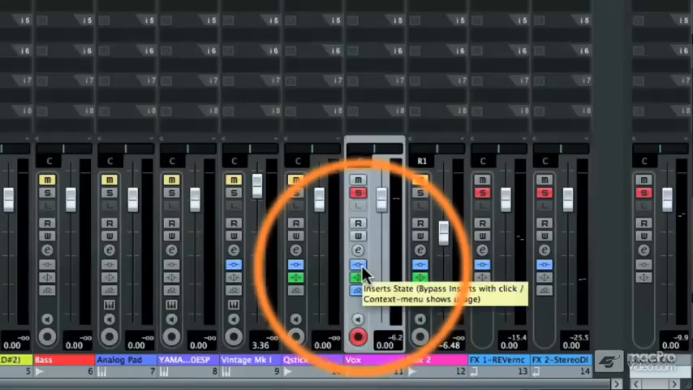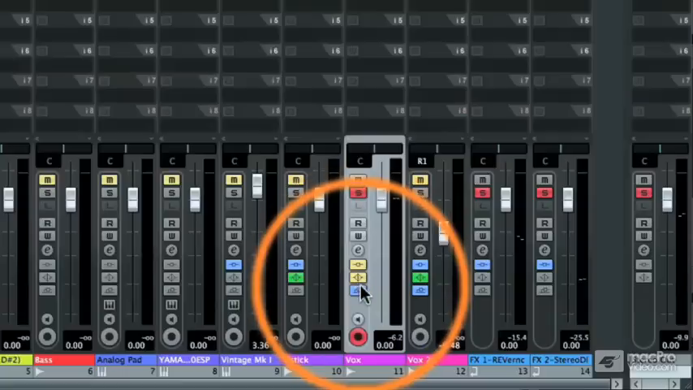So for example, if we wanted to get the track back to a dry setting where we weren't adding any of the audio channel settings, we could just disable all of those settings. So let's take a listen to this vocal track and then turn on certain settings.